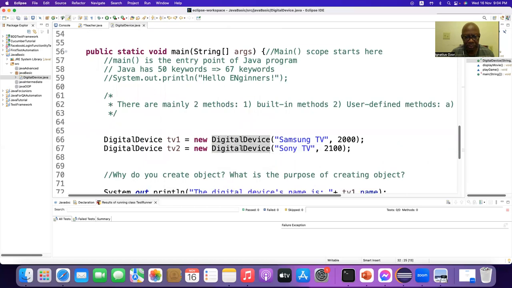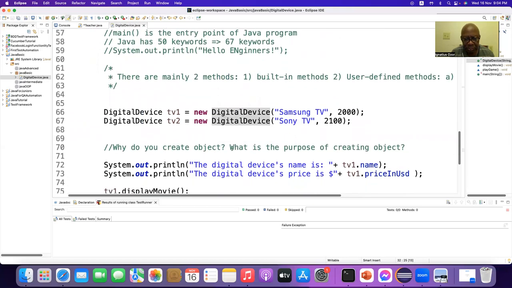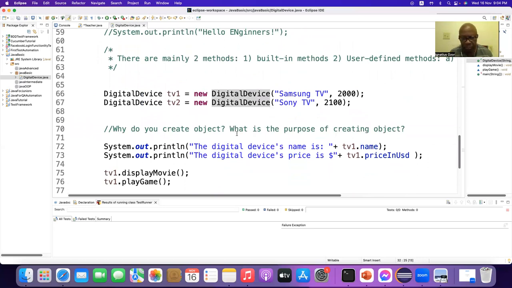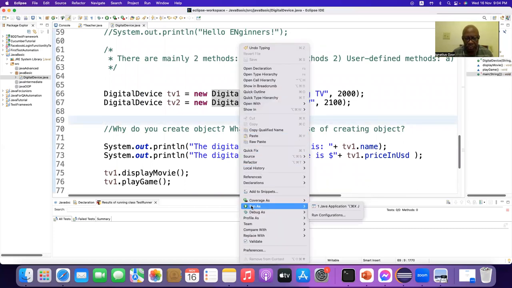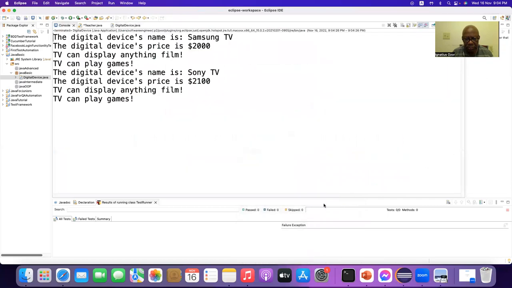It is invoked, you see? We create an object and automatically the methods are being called. The constructor is being called. The constructor is working. You didn't need to call the constructor.